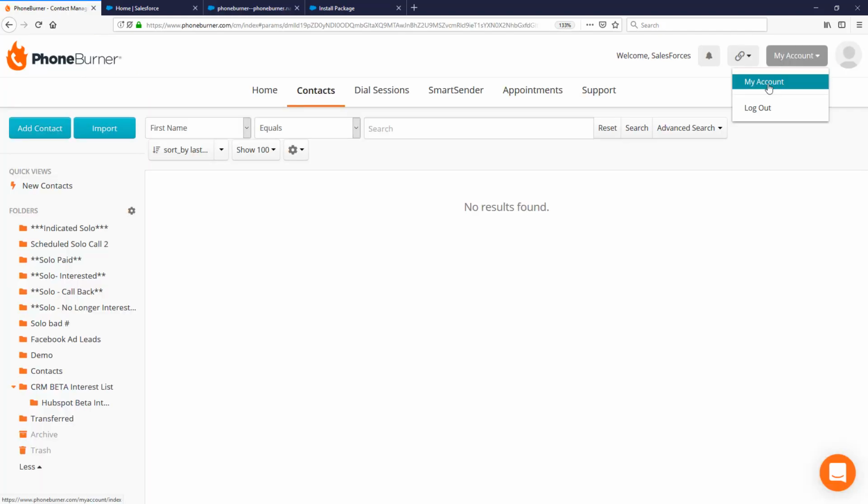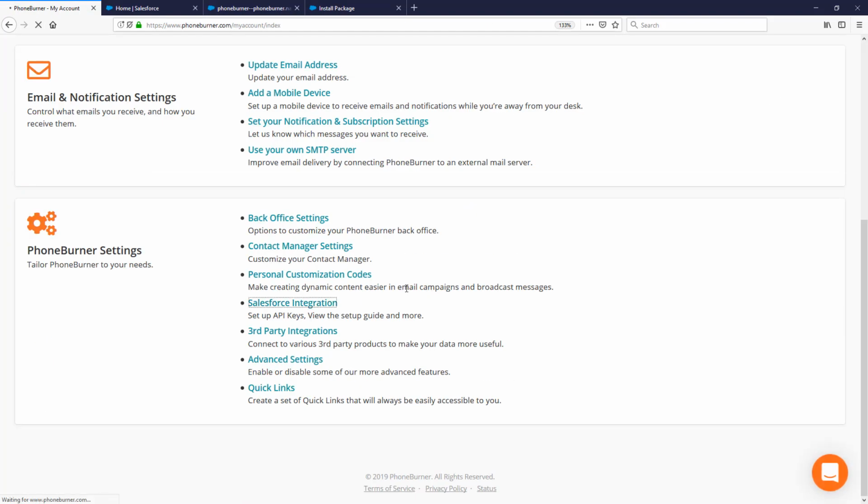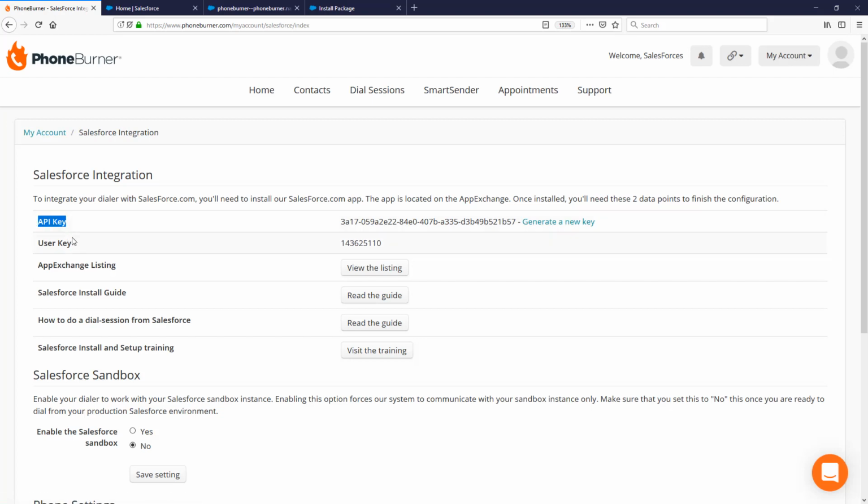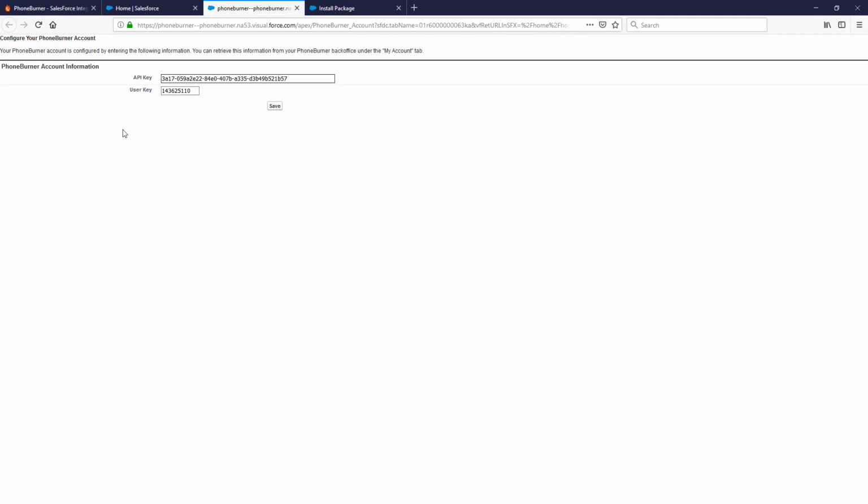So I'll show you where to get that within PhoneBurner. We go to My Account. We go down to the Salesforce Integration section, and you'll get your API key and user key from here. Once you've got the API key and user key added to your PhoneBurner app in Salesforce, you and your team can start smiling and dialing using PhoneBurner.